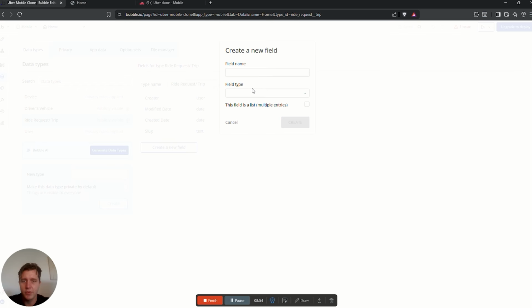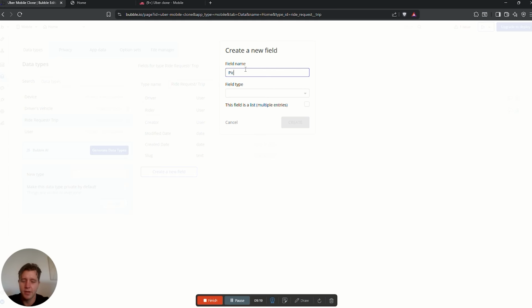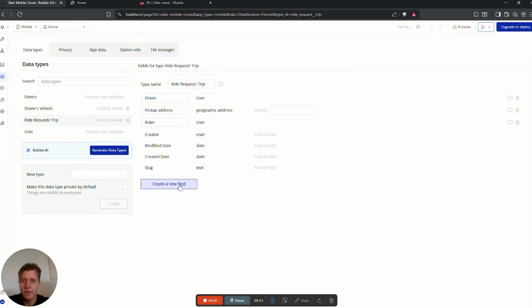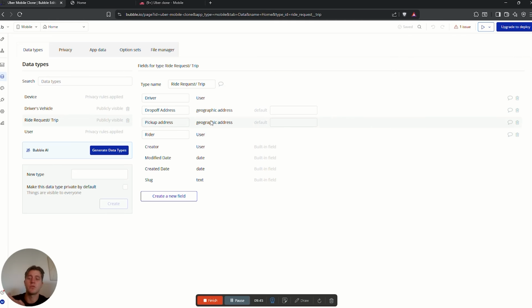So the first one we need to do is add in a rider for the trip, which is going to be a user. Then we're also going to add in the driver for the trip, which will be a user as well. Then we're going to need the specific information for that trip, which is the pickup address and the drop-off address. So we're going to add in the pickup address, which is a geographic address, and then we're going to need the drop-off address, which is also a geographic address. So now we have the driver, the user, and the pickup point and the drop-off point.